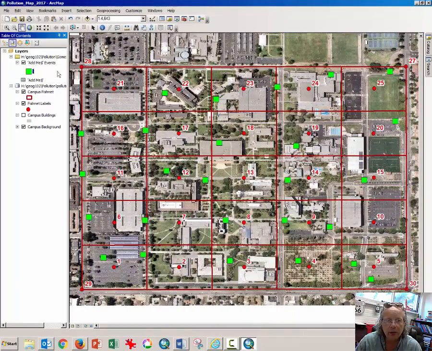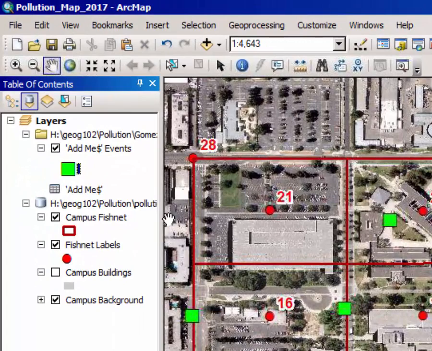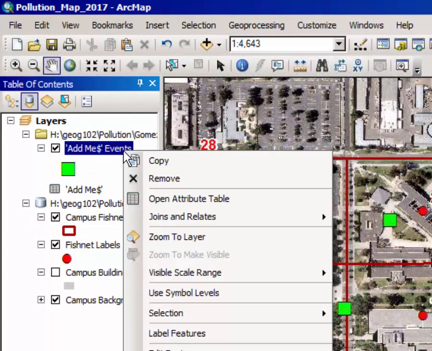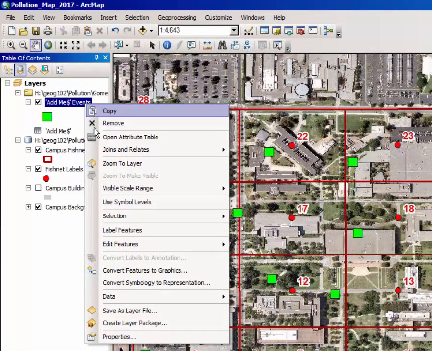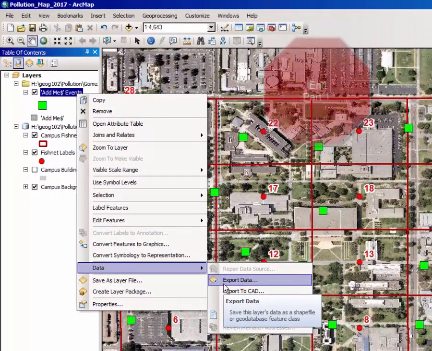You should know, though, that this is only temporary. We have to export this event layer, which is sort of a ghost layer. It can't really be analyzed. It's just the display of data. So right-click on the Add Me Events layer, and from the drop-down menu, go to Data and select Export Data.